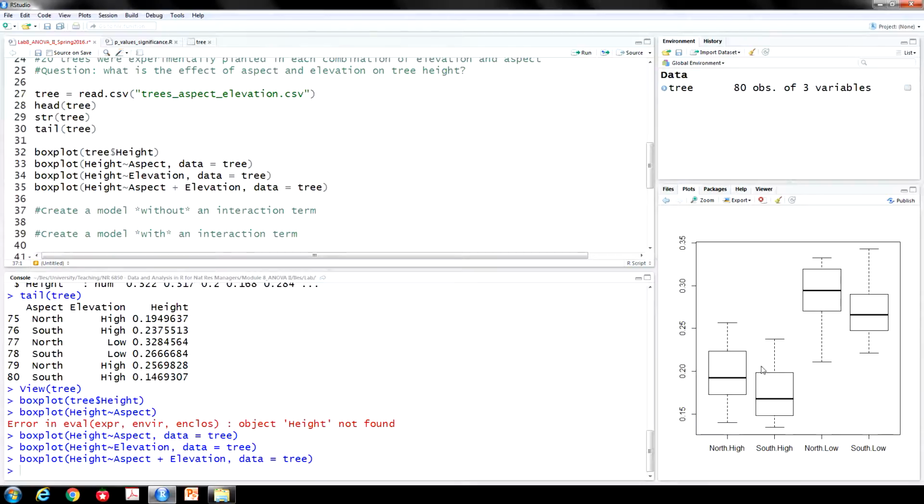And it looks like my high elevation sites, so these 2 box plots, tend to be smaller on average. Okay, they have a lower response than these 2 box plots, which are my low elevation sites. So trees tend to be bigger at low elevations, and they tend to be bigger on the north-facing slopes. Now, if I had to guess just by looking at this plot, I'm going to guess that the interaction between aspect and elevation is not significant, because it doesn't look like the effect of aspect depends on elevation. The difference between north and south aspects doesn't look any different in the high elevation or the low elevation sites.